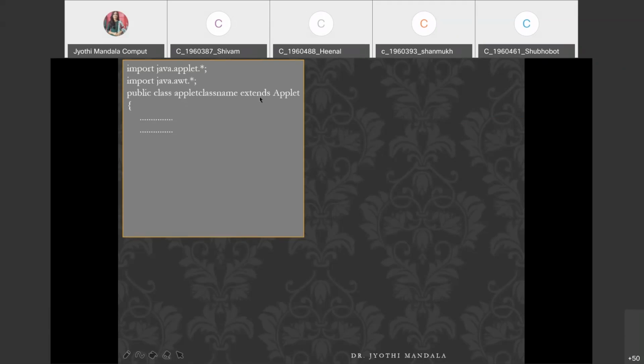And I told you we need to extend this applet. Why? Because we are going to override the paint method, init method, start method, all the methods available in this applet class. Now we can write our own statements, but this is compulsory: the paint method needs to be written, and it requires an object of the Graphics class. So this is the simple structure of writing an applet code.